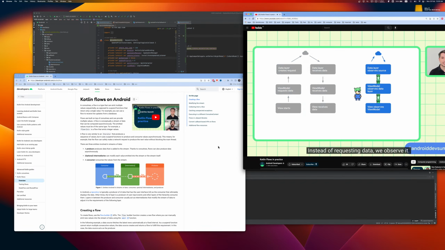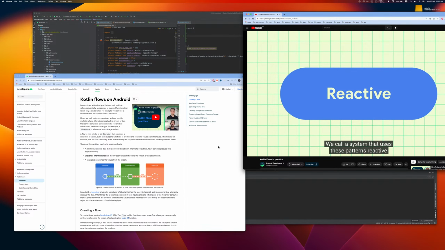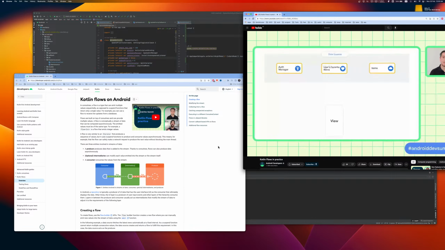Instead of requesting data, we observe it. Observing data is like installing tubes for water. Once they're in place, any update to the source of data will flow down to the view automatically. You don't have to walk to the lake anymore. We call a system that uses these patterns reactive, because observers react automatically to changes in the things being observed. Another important design choice is to keep data flowing in just one direction, as this is less prone to errors and easier to manage.